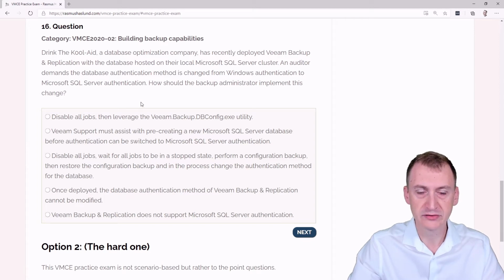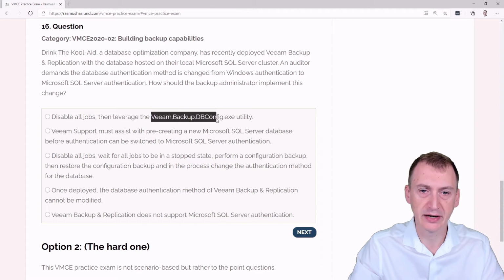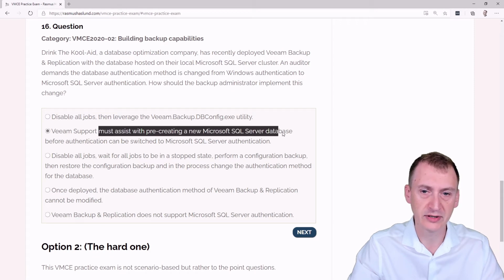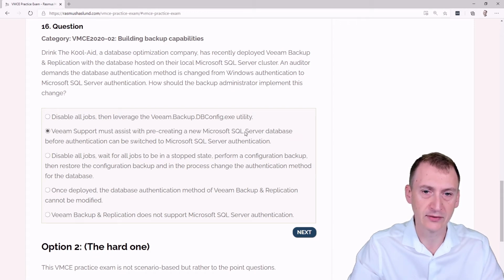Well, we saw in the previous question that there was actually this Veeam Backup DB config X utility. So this could potentially be some option here that we could use. Let's see here. Veeam support must assist with pre-creating a new database. That doesn't sound like something Veeam would be interested in, because this also means we could have a lot of people calling Veeam support. So I feel like this is probably not a good thing.